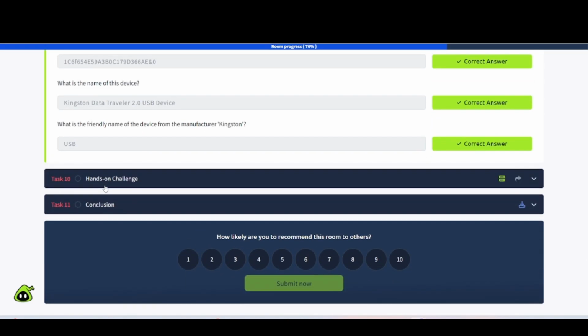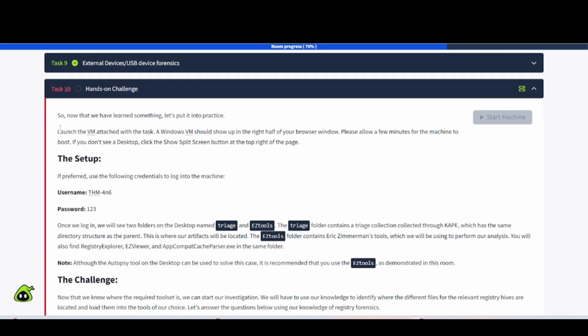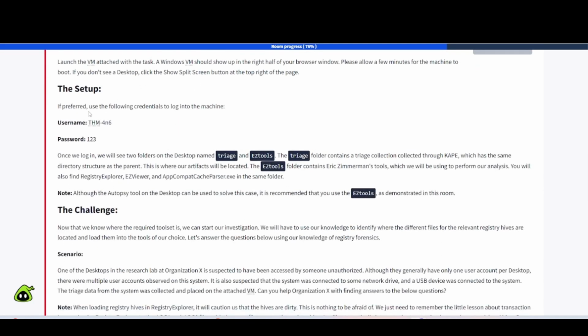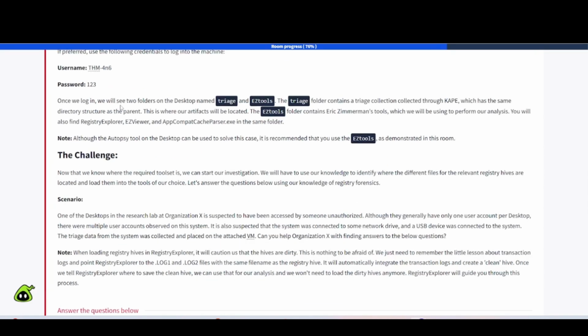Now we're going to get some hands-on stuff here with task 10. We've got a challenge. So now that we have learned something, let's put it into practice. Launch the VM. A Windows VM should show up on the right after your browser window. Please allow a few minutes for the machine to boot. If you don't see a desktop, click the show split screen button, or if preferred, use the following credentials to log into the machine. Okay. Once we log in, we will see two folders on the desktop named Triage and Easy Tools.